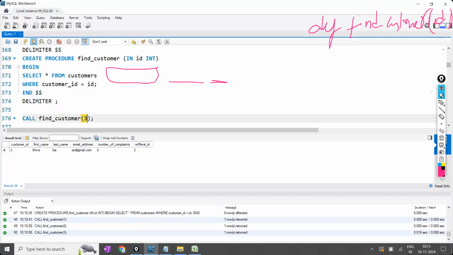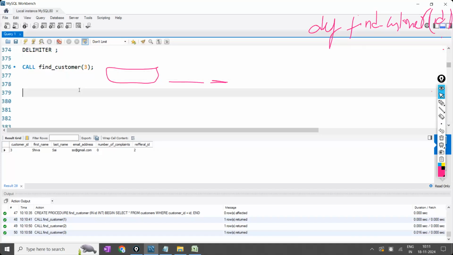Now let me create one with 2 arguments. How to create a stored procedure with 2 arguments? One more time, tell me guys, how to create a procedure? Create procedure. This time let me name the procedure find customers, not customer, customers. Now I want to give 2 arguments. What are the 2 arguments?